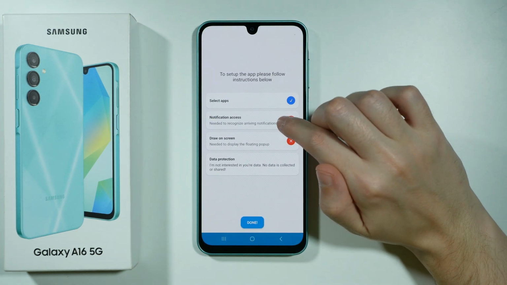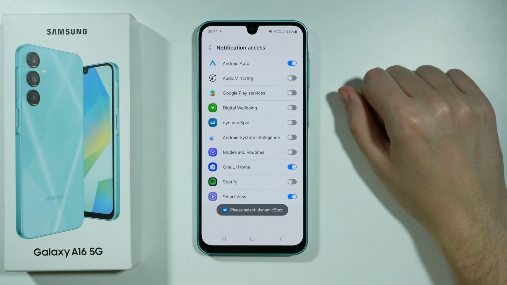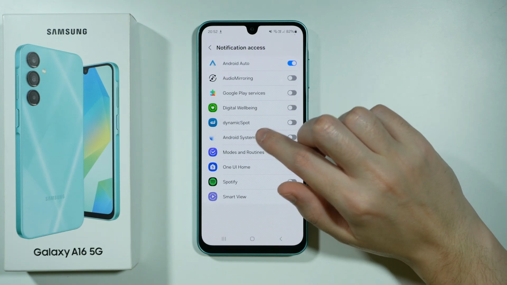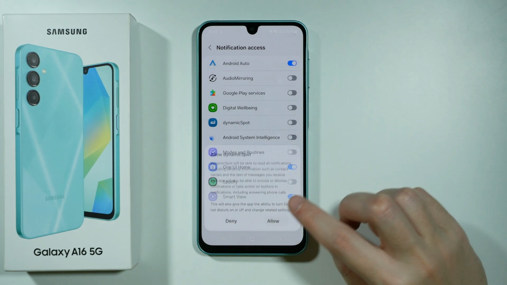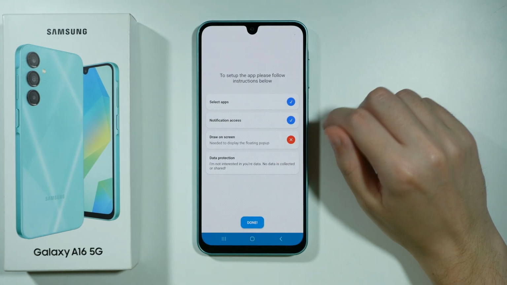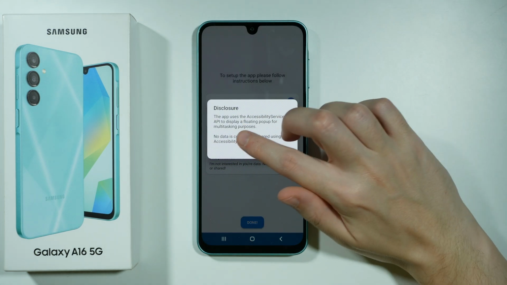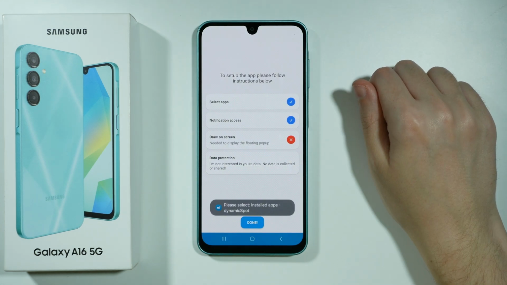Let's go back. Then we have the notification access. Let's wait for a couple of seconds to switch to the notification access menu, and over here we want to enable the dynamic spot and then press allow. There we go. Then we have draw on screen. Press allow, and then one more time. This is important: after pressing allow, we need to tap one more time and then tap next.